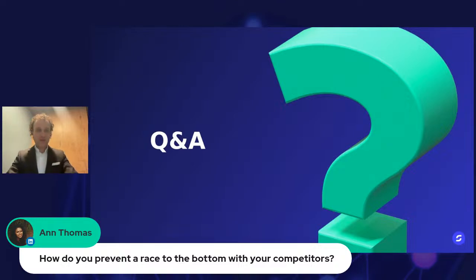Another question is how to prevent a race to the bottom with your competitors. This is also a question we often get. If you have a very competitive pricing strategy, it first starts with having a good price positioning. What is your price positioning and what is your added value in the market? Are you more a discounter or are you more a premium seller in the market?